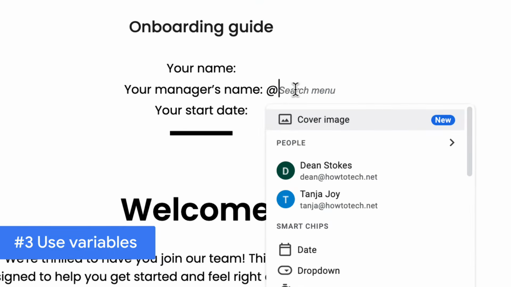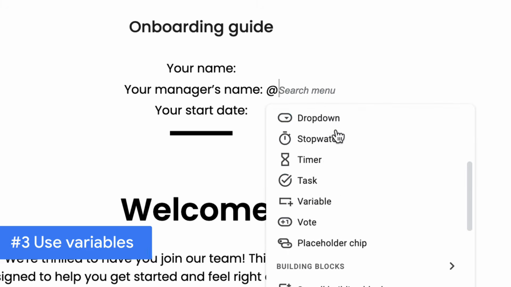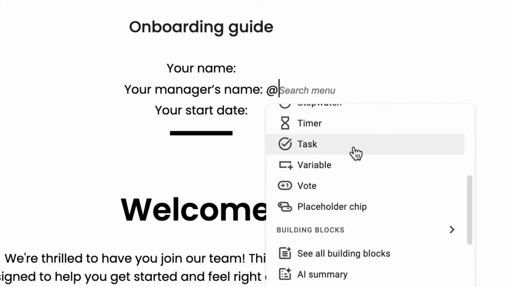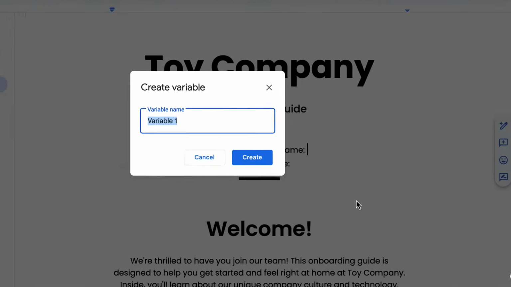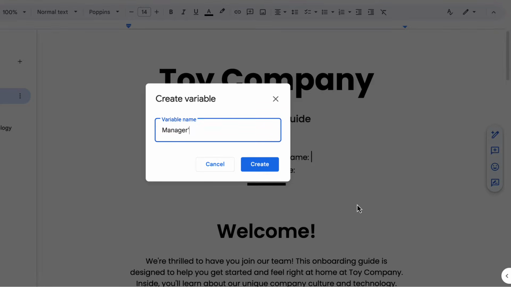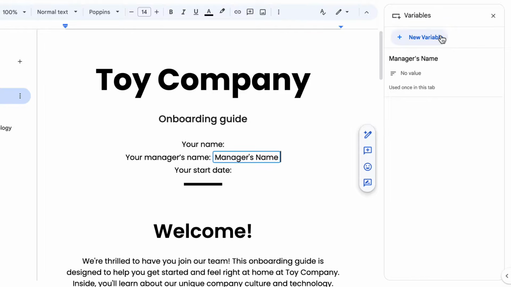By typing @ next to where I've got your manager's name here, you'll see a bunch of options come up here. We're going to start by using this option called variable. I'm going to give this variable a name. It's going to be called manager's name. Click create, and you can see I have a side panel now that lists any variables that might appear in the document. Now, why would you use this?